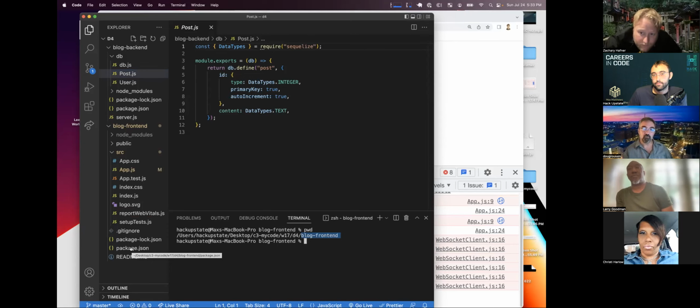Wait, you said I should import it? I brought it over, but I just don't drag and drop it. So it needs to be in your source folder, your SRC folder. Right, the JPEG needs to be in there. Then you need to import it at the top of the file. And once you import it, you can use it as an object in the SRC tag.